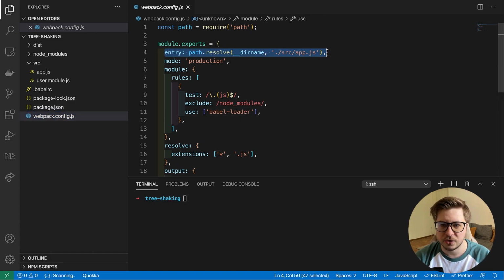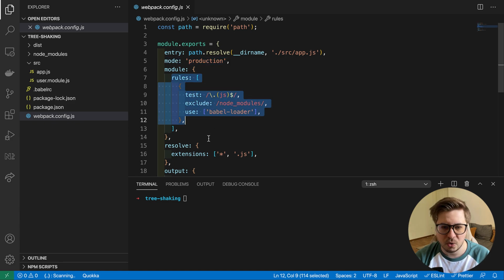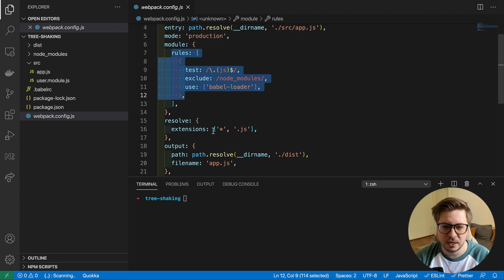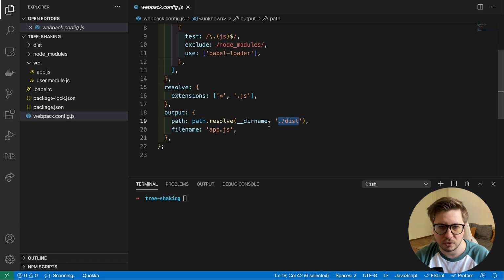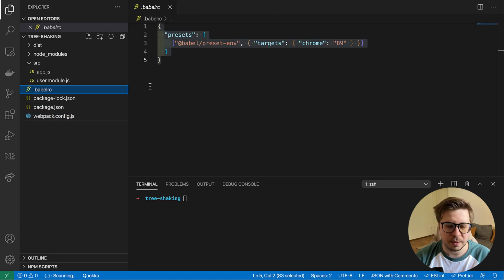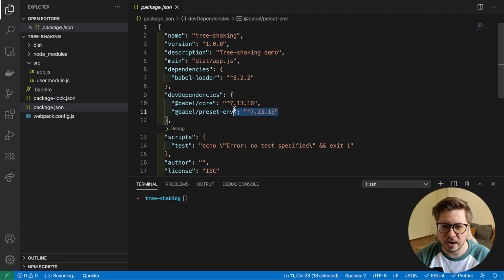We have the entry file, which is app.js, then we set the mode to production in order to enable tree shaking. And then I just use Babel loader in order to process my ES6 files. Then there will be output into the app.js file, which will be located under the dist folder. And then we also have the Babel RC, which is the configuration for how to build our ES6 JavaScript. And we also have the package.json where I have dependencies on Babel and things like that.